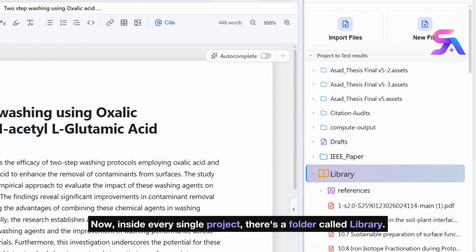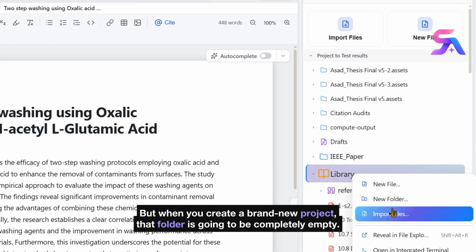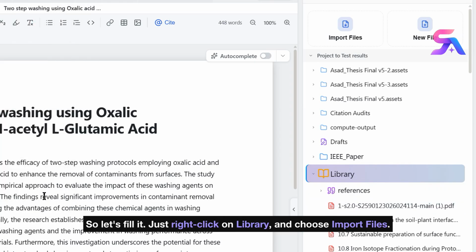Now, inside every single project, there's a folder called Library. Everything you drop in here becomes searchable, quotable source material. If I open it up, you can see the papers I've already imported into this one. But when you create a brand new project, that folder is going to be completely empty. So let's fill it. Just right-click on Library and choose Import Files.